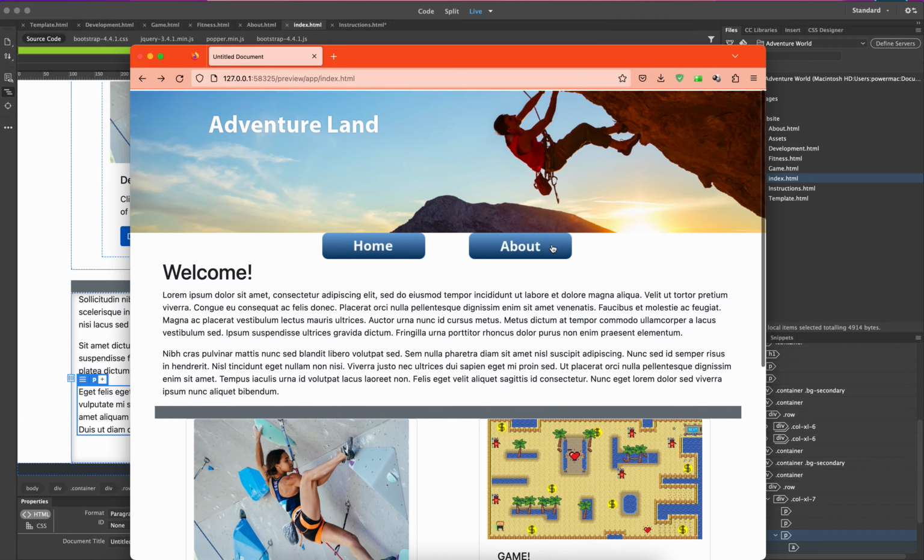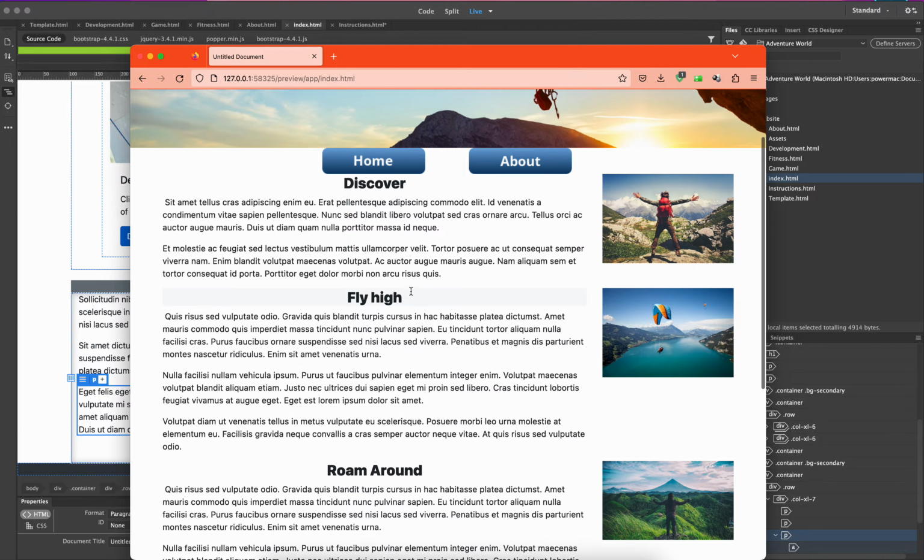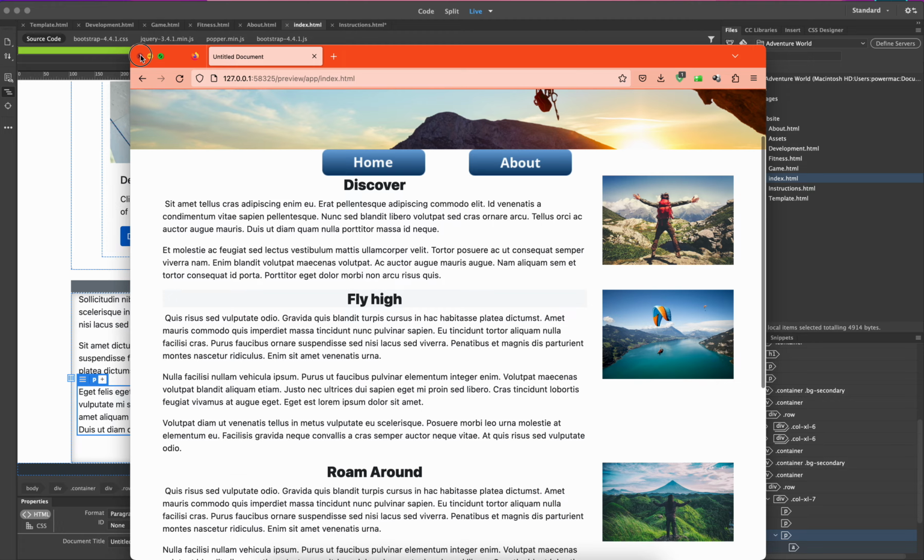Now, if I just go back for a second, this is the about us link that we made earlier. So if you remember, if I click on the about, because it's internal to us, it will still work and it'll go to the about us page.